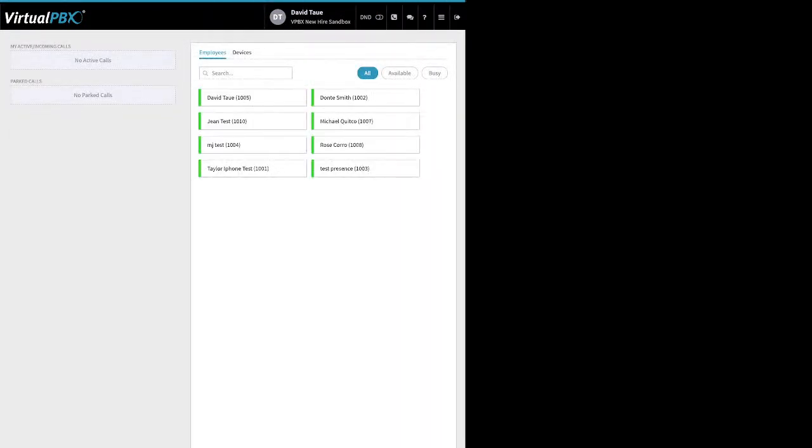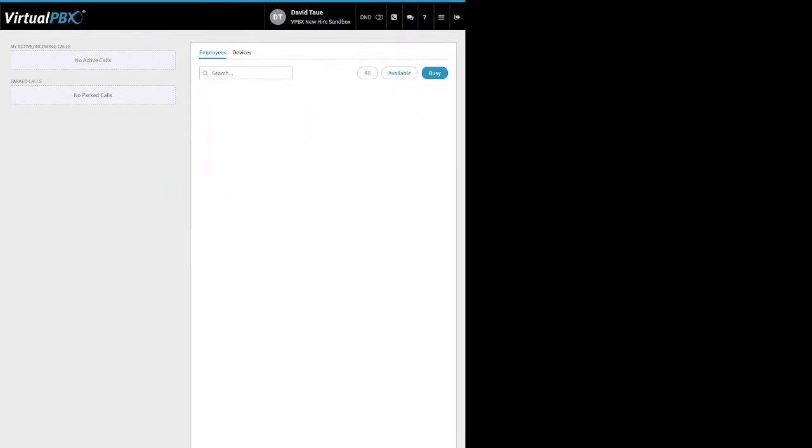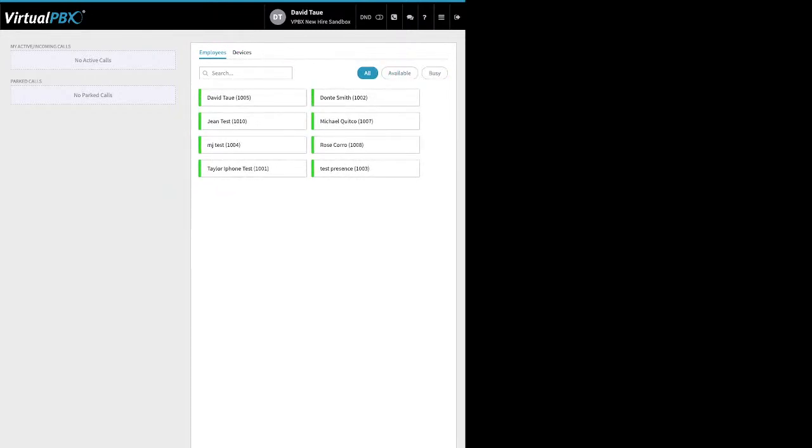Monitor, another plan-specific feature. This allows you to see the status of your staff members or their devices. You see everything, or who's available, who's busy. Up here, you can see active inbound calls. Each active inbound call will have its own little box and show who they're speaking to. If you have any parked calls, they'll show up here with the phone number and the parking spot number.